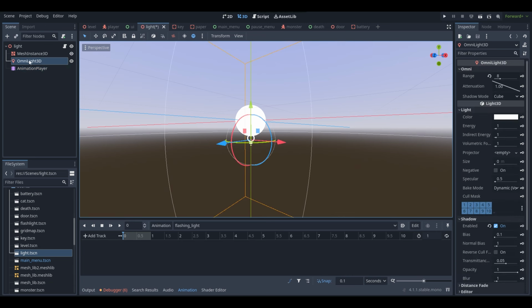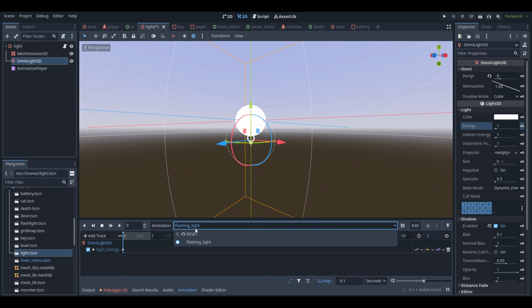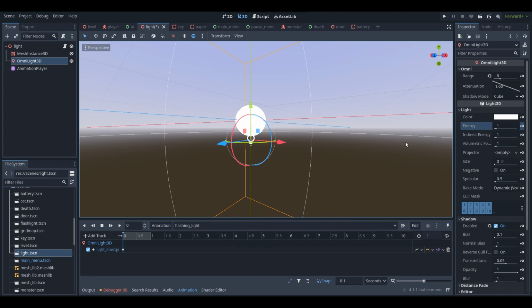So I'm going to select my OmniLight3D, and then I'm going to keyframe the energy of the light. I'm going to create a reset track for that, so it always equals a value of 1 when there's no animation going on. And then at random portions in this animation, I'm just going to mess around with the energy value, turn it up and down, and have some erratic lighting flashes, so we have some random flashing.